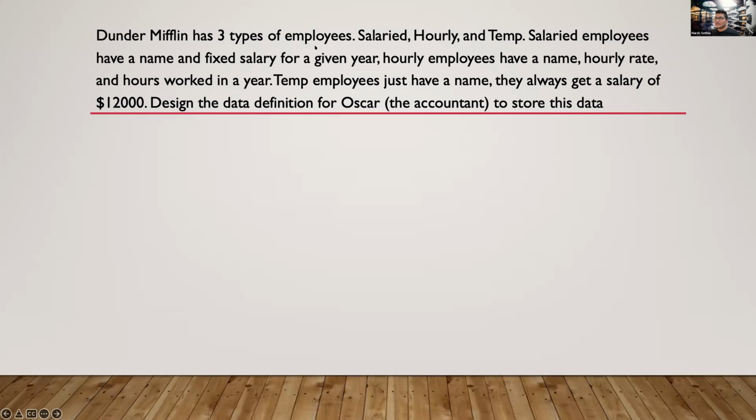Dunder Mifflin has three types of employees: salaried, hourly, and temporary. Salaried employees have a name and a fixed salary for a given year. Hourly employees have a name, hourly rate, and the hours they have worked in a year. And temporary employees just have a name. They always get a salary of $12,000. So the job over here is to design the data definition for Oscar to store all of this data.